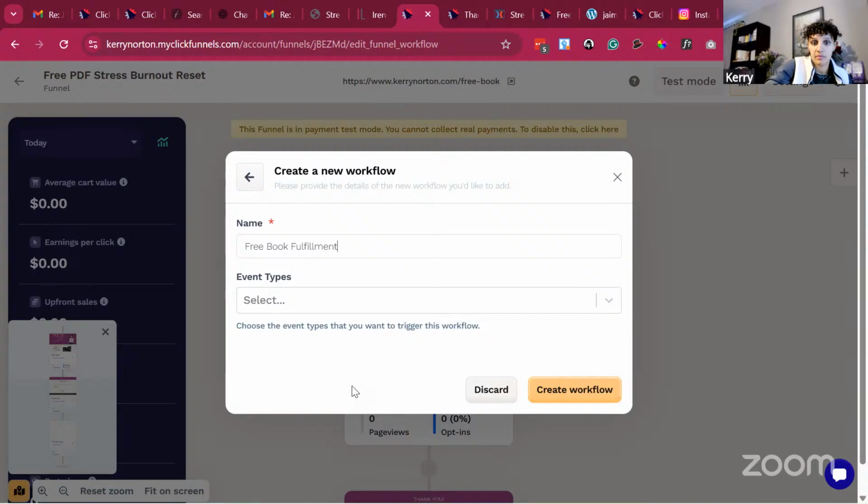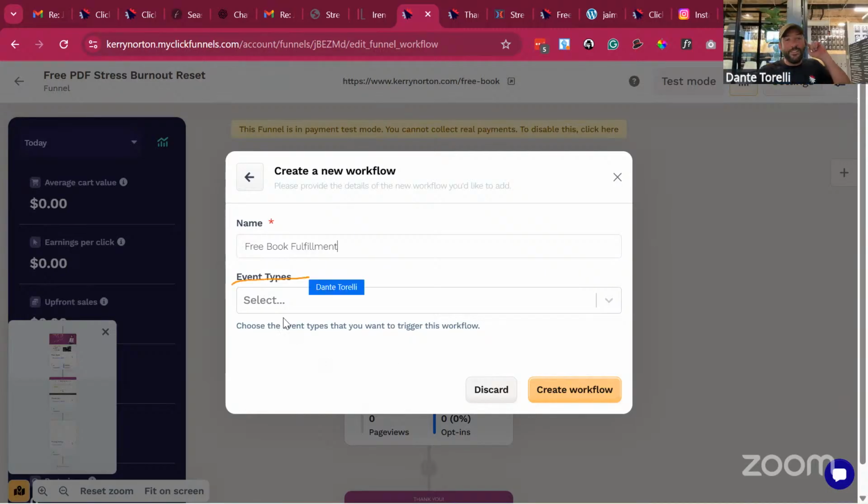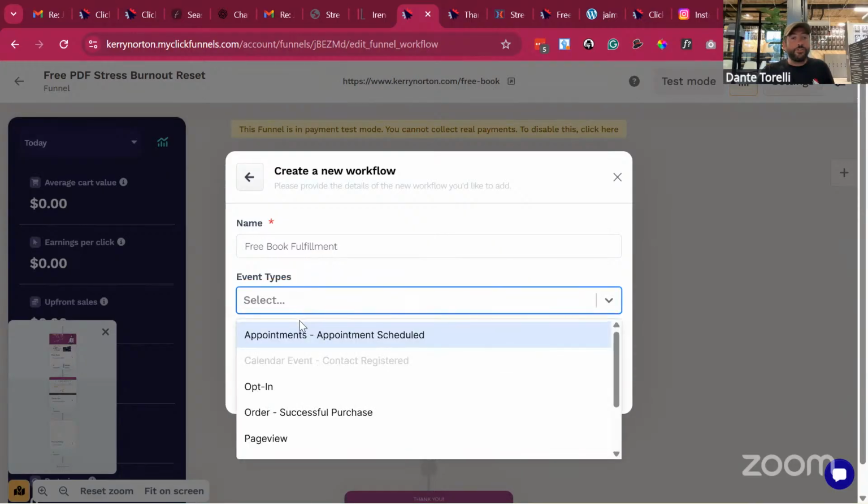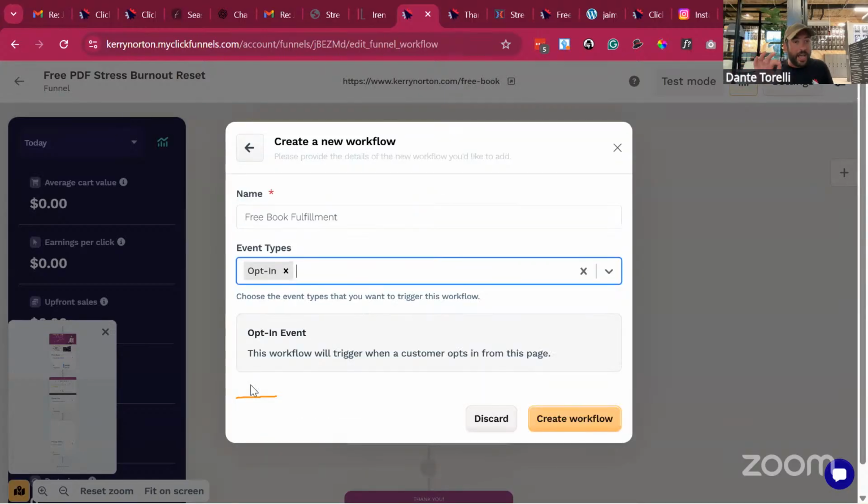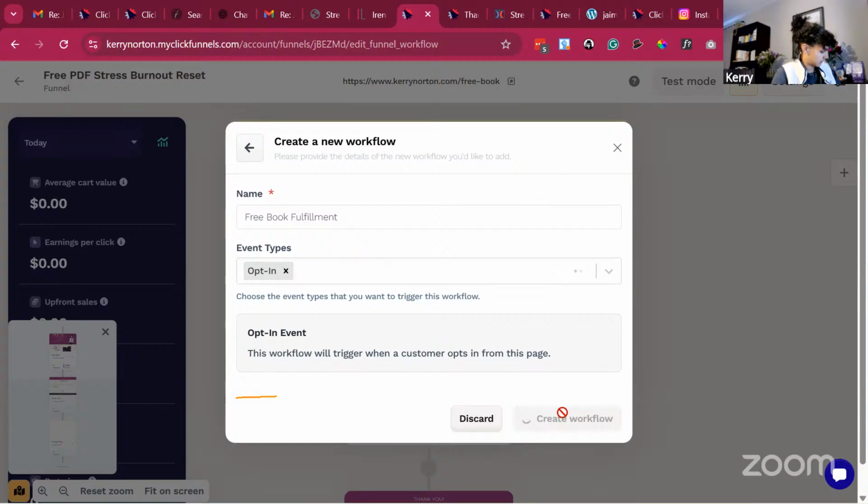Beautiful. Now, the most important part is my event type. Hit that drop down. And the event we're searching for is an opt-in. When customers opt in to this opt-in funnel, whoop, add them to my workflow. Go ahead and create that workflow now.